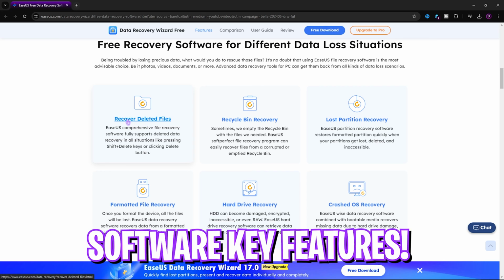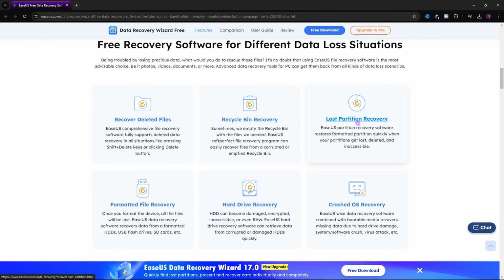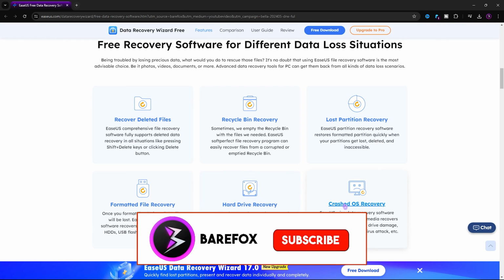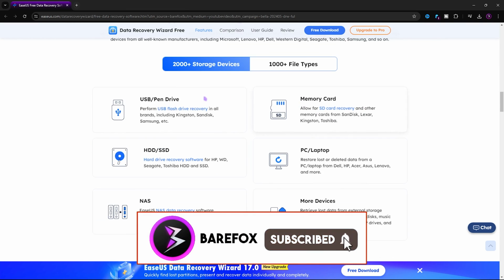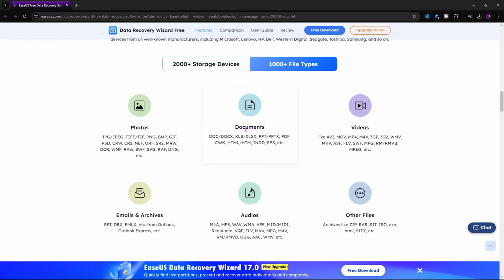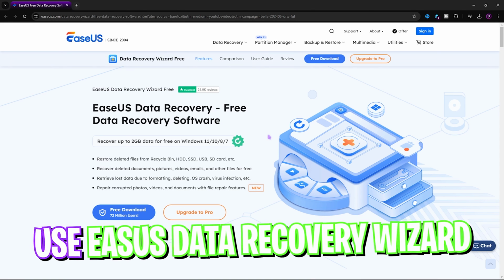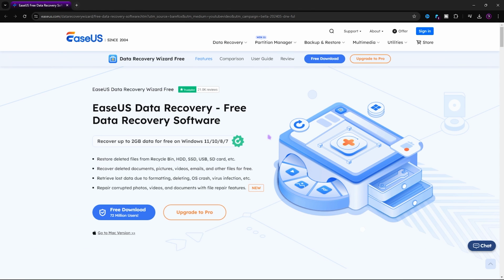The software helps you to recover deleted files, recycle bin recovery, lost partition recovery, formatted files from your hard disk, SSD, SD card, USB disk, and so much. Then you have hard drive recovery and crashed OS recovery. Here are all of the devices you can recover the data from and all of the file types that you can recover.